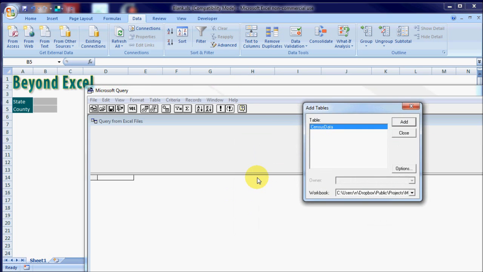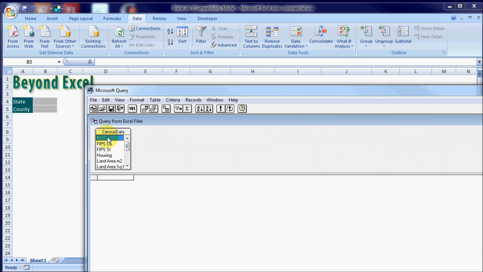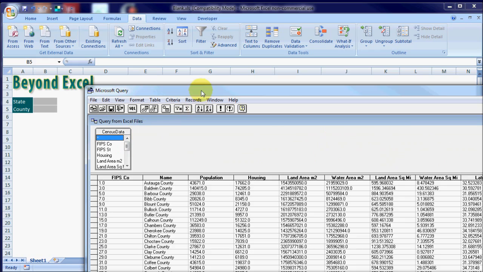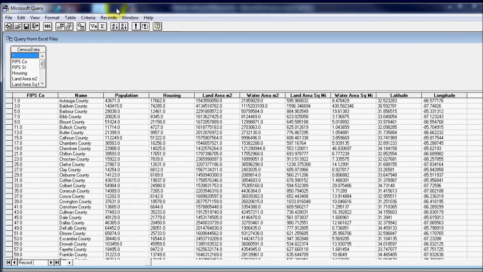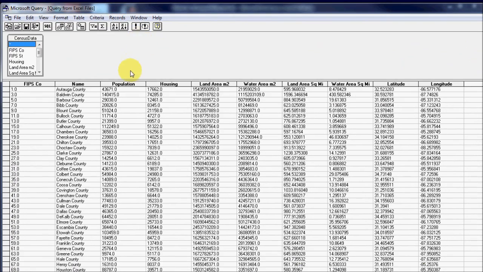Microsoft Query displays a field box where we can select all fields by double-clicking the asterisk. Microsoft Query loads the field data into the data pane. Our next step is to add our state and county criteria.